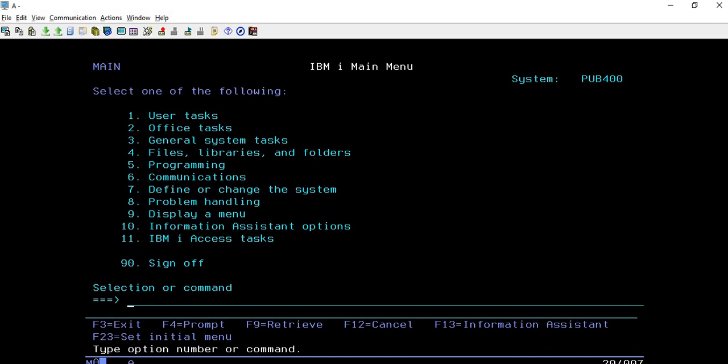Now the question is how we can create the journal receiver. To create the journal receiver, you can use a simple command which is a combination of characters. You can see CRTJRNRCV. Okay. Now if you look at these characters, CRT indicates create, JRN indicates journal, and RCV indicates receiver. So this is the command CRTJRNRCV.